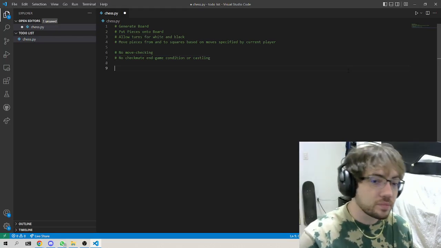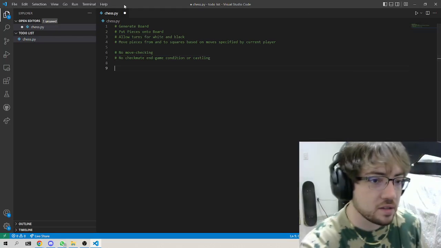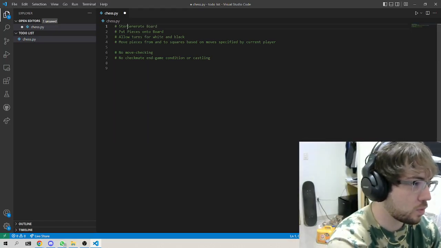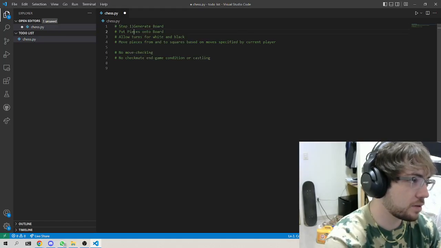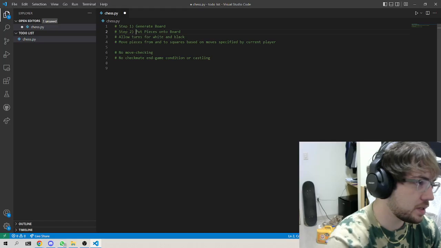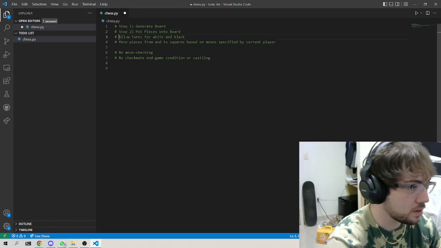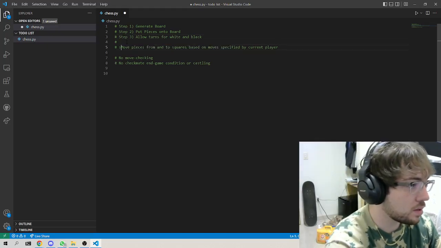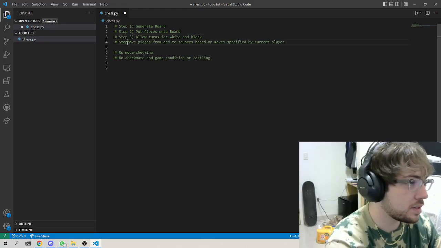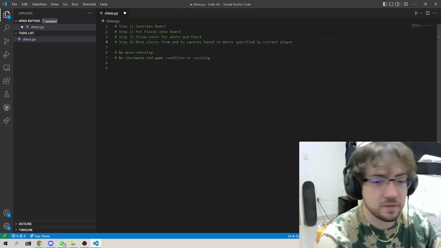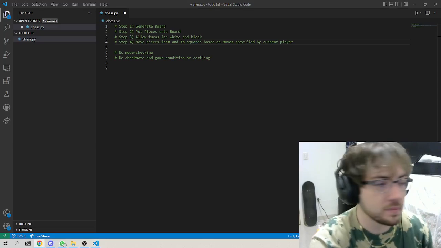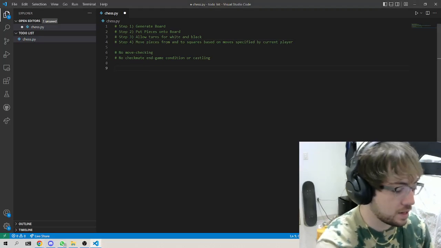Okay. So let's just take this one at a time. Step one, generate board. Step two, put pieces onto the board. Step three, create some sort of turn system. And step four, we will move pieces from the two squares based on specified moves by the players. Okay, so let's start with step one.